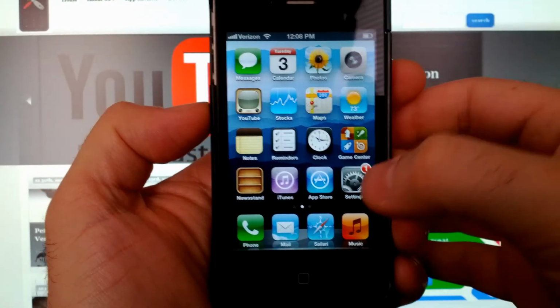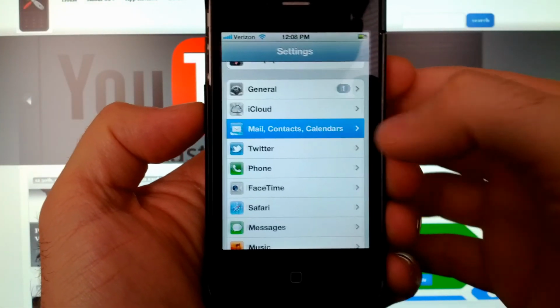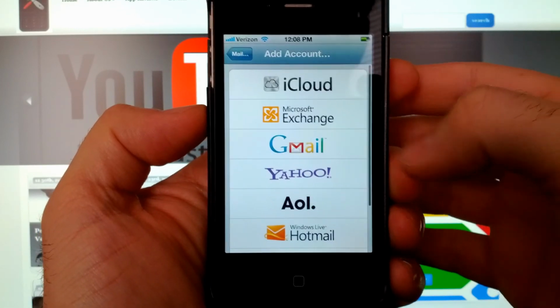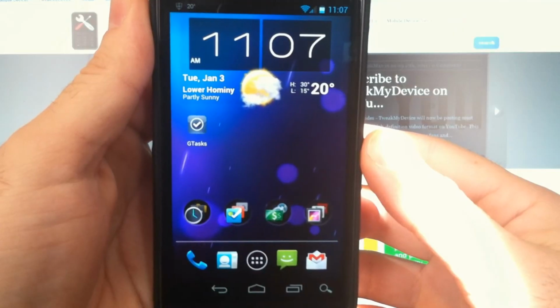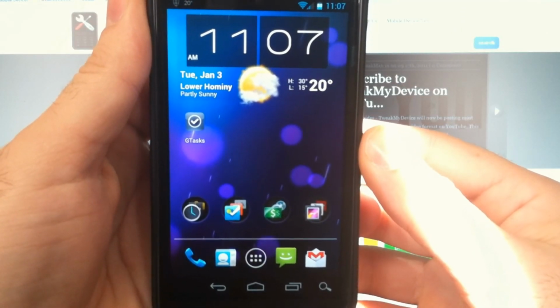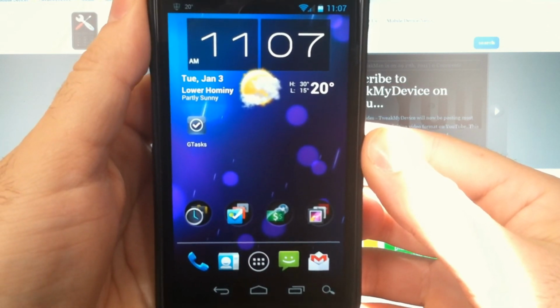On the iPhone, go to your settings menu and go down to Mail, Contacts, and Calendar, add an account, and select to add your Gmail account that way. Now all of your contacts, calendar, tasks, and many other things associated with Google will sync to all of your devices.